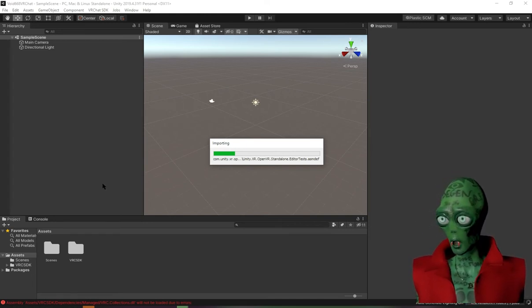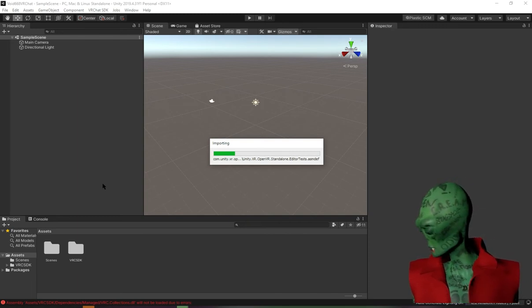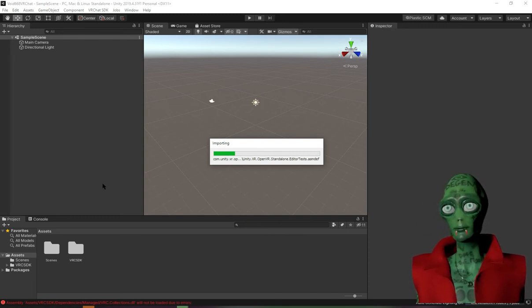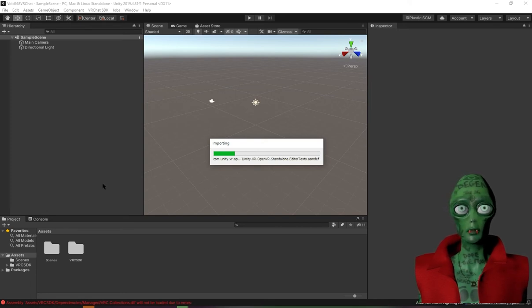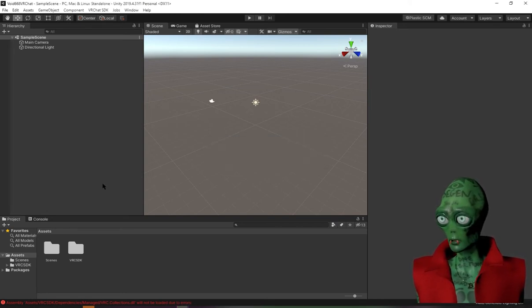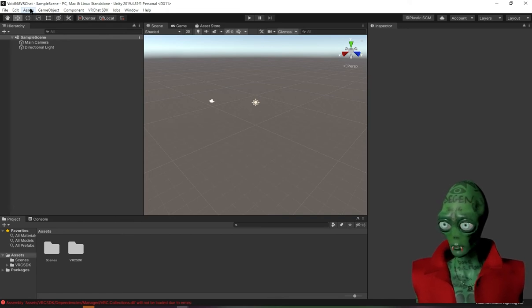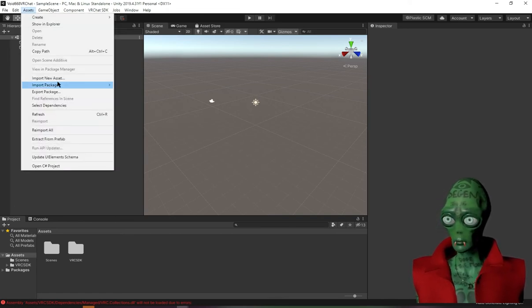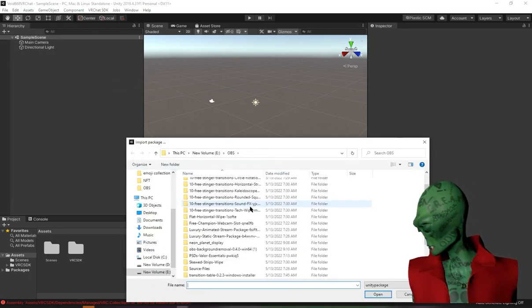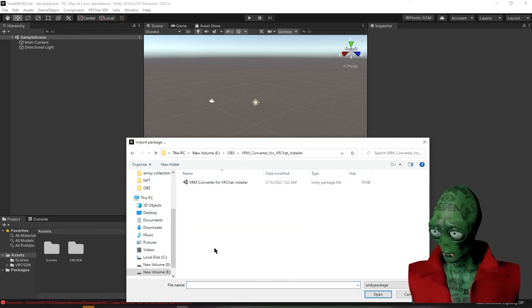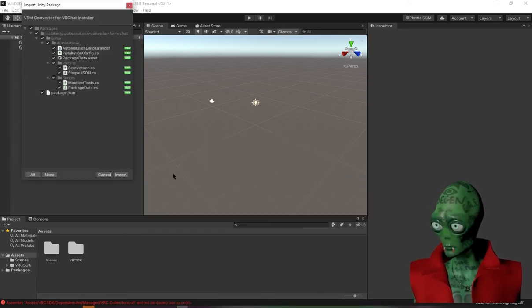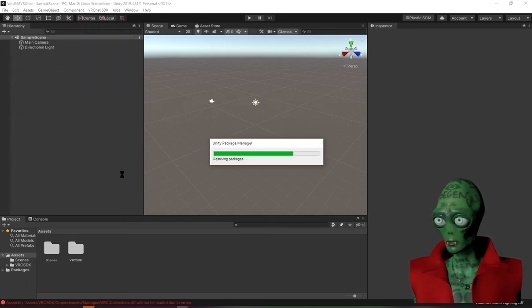The next thing we're going to import after this package is done is the VRM converter. And then, like I said, all of these files will be in the description. I don't quite know if this one is done yet, but we're going to go ahead and move on. Import package, custom package, and we want the VRM converter. We're going to just hit import and accept all the defaults again.